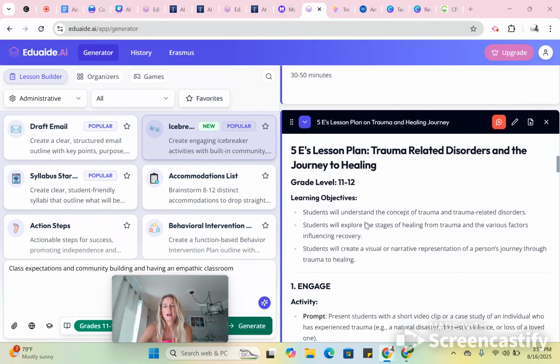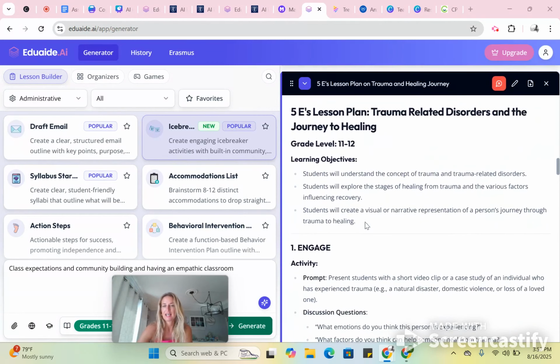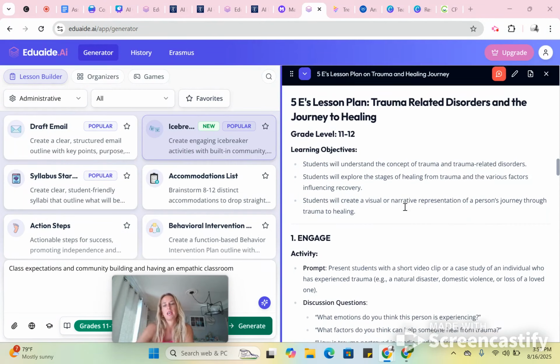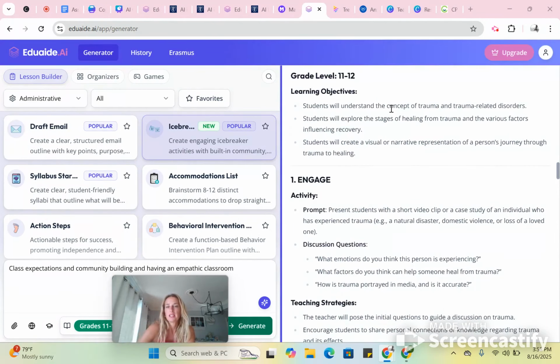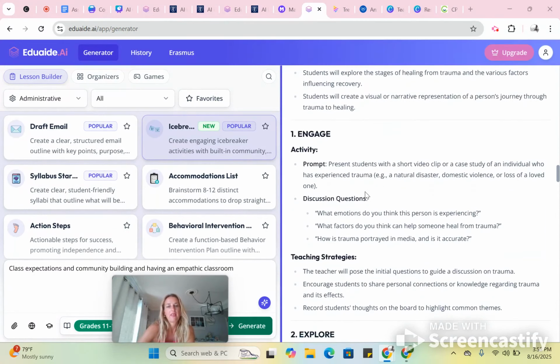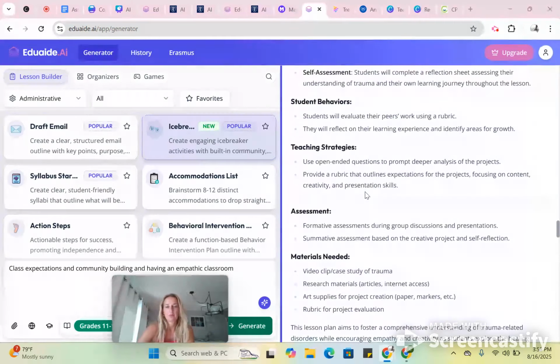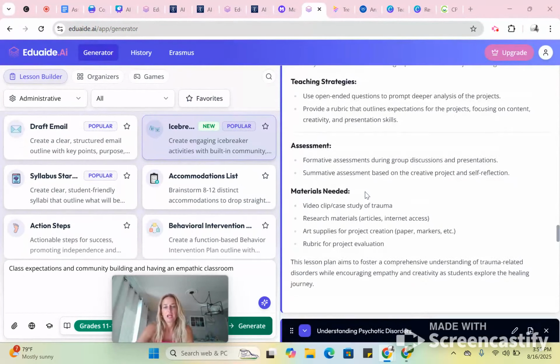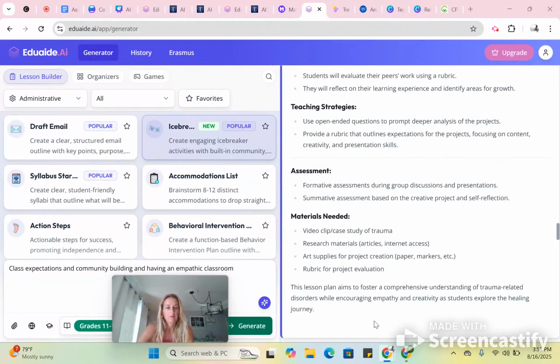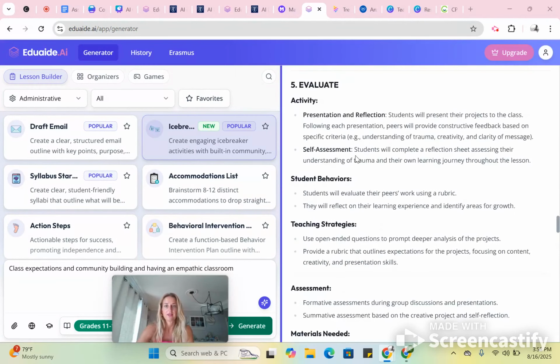For my 5E lesson, I wanted to create something STEM-based, so I typed in about trauma-related disorders and a journey towards healing. It gives you the objectives, and then the 5 E's: engage, explore, explain, elaborate, evaluate. It has them creating something, and then you could actually ask it to give you the rubric for each of these different activities that it has in here.